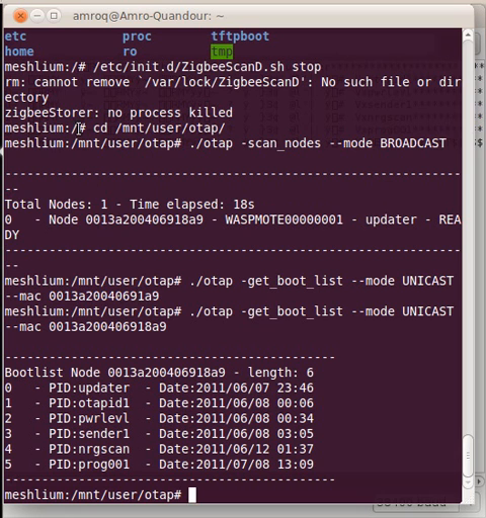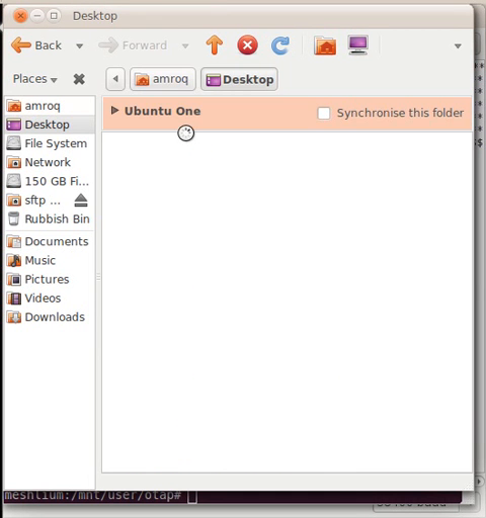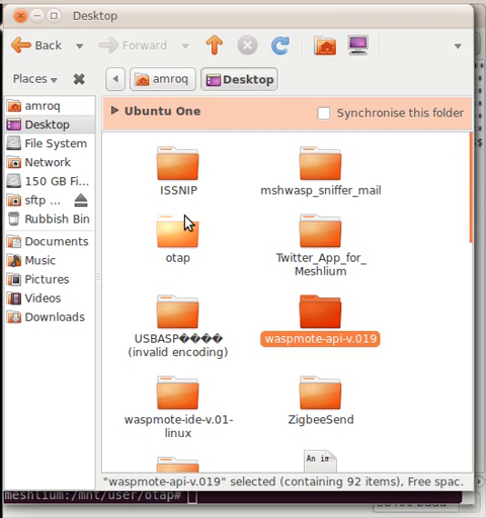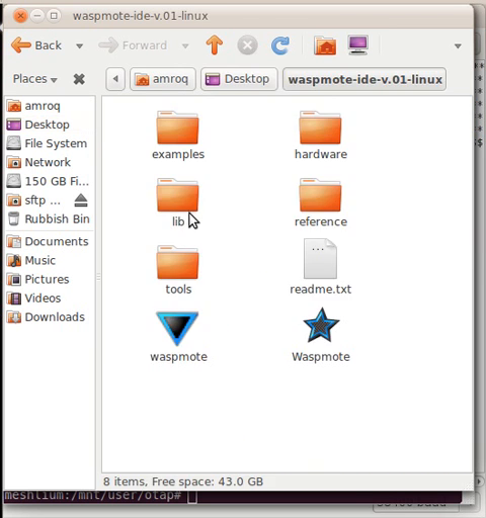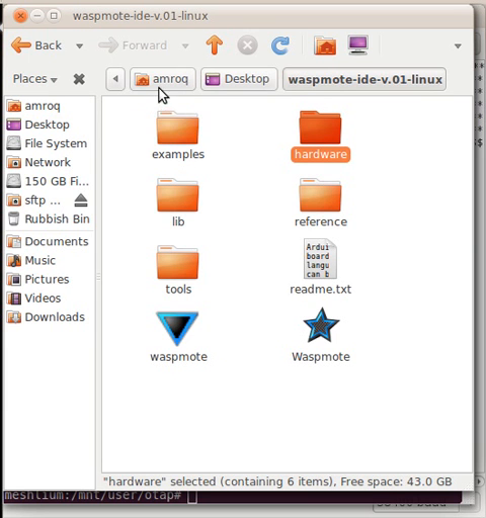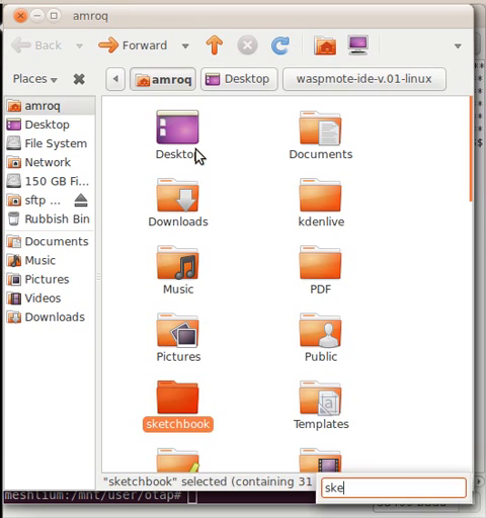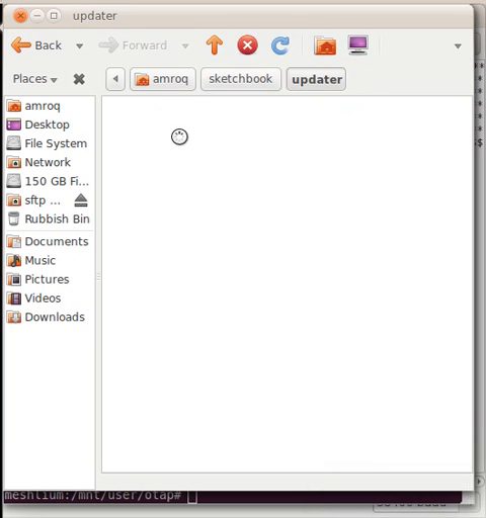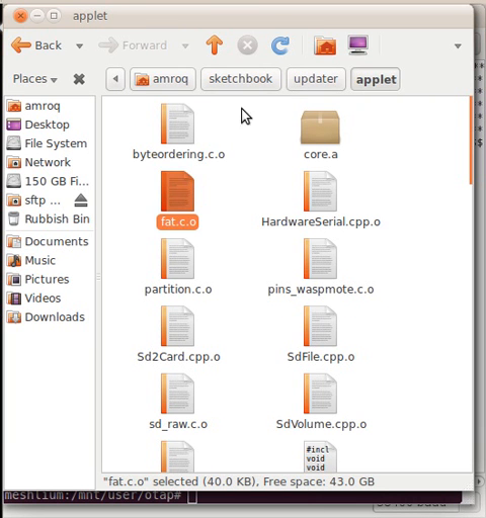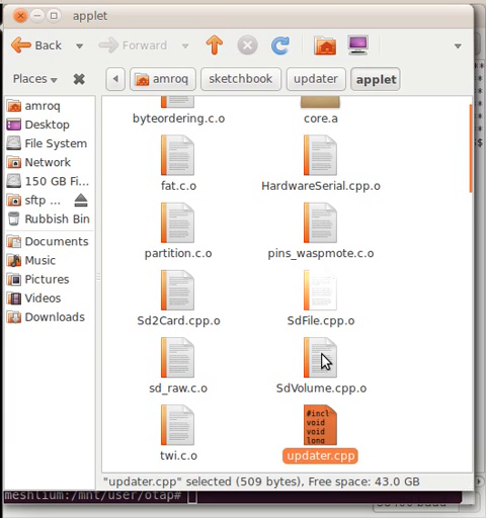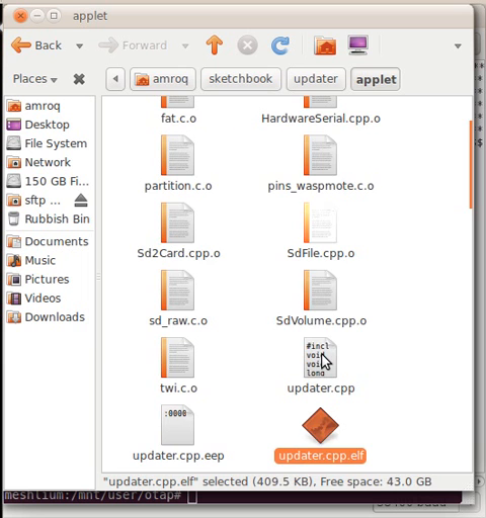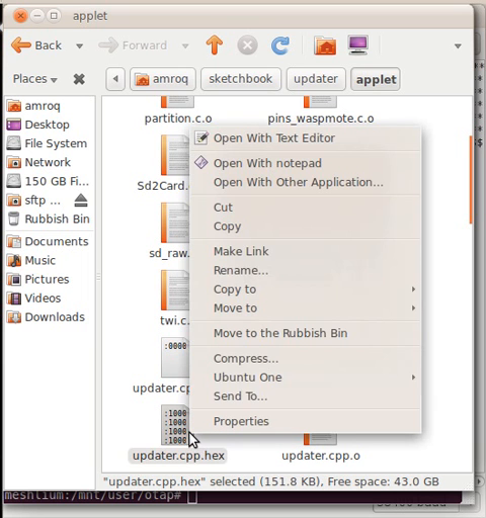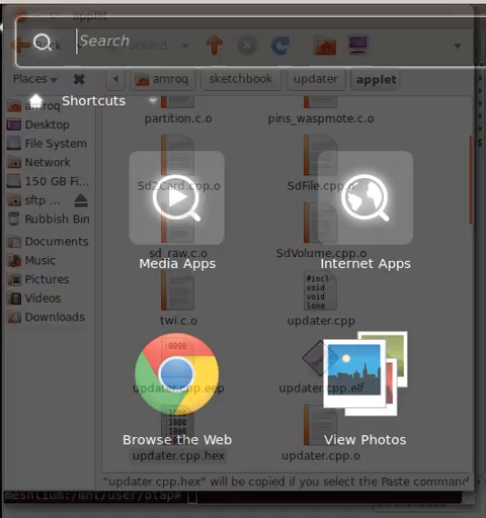All right, now what I'm going to do is upload a new program to it. I'm going to go to the original Waspmote folder, which is on my desktop. It's right here. I'll go to Sketchbook, and let's say I want to send an update program, and I will go to Applet and copy the hex file, updater.cpp.hex. Here we are.